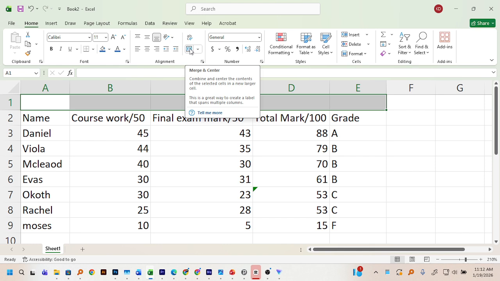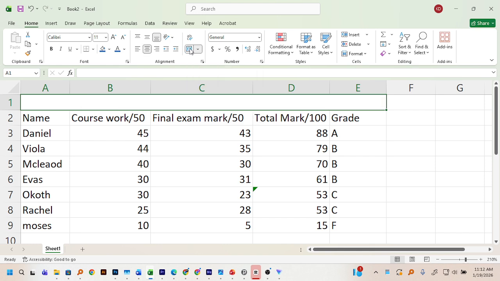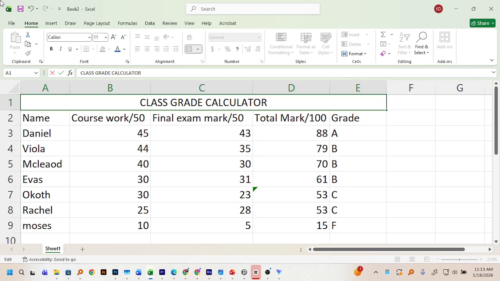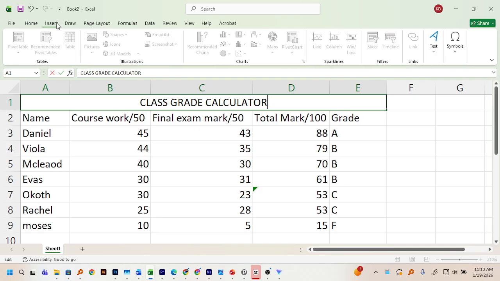Okay. I tap on merge and the space isn't there anymore. I mean, the cells are not there anymore. It's one long space. I can write my title and I can say class grade calculator. Now, someone says, thank you. Okay, just a minute. Okay, so that's how we can insert that.